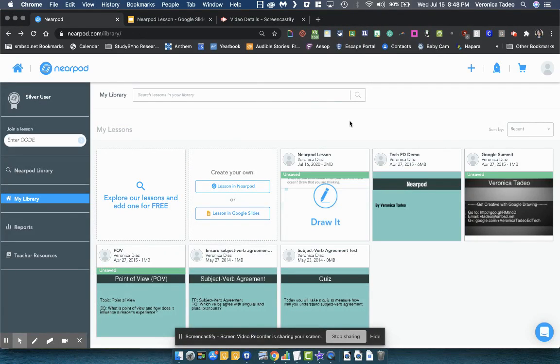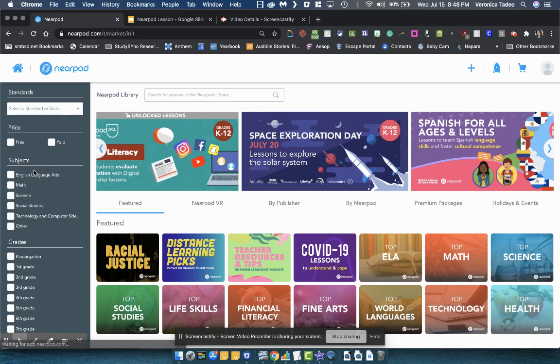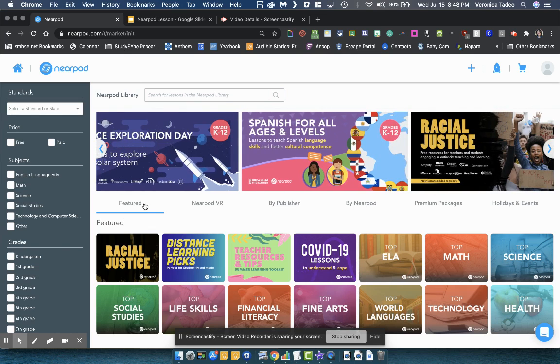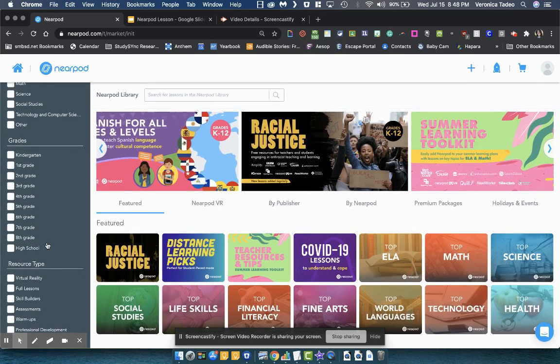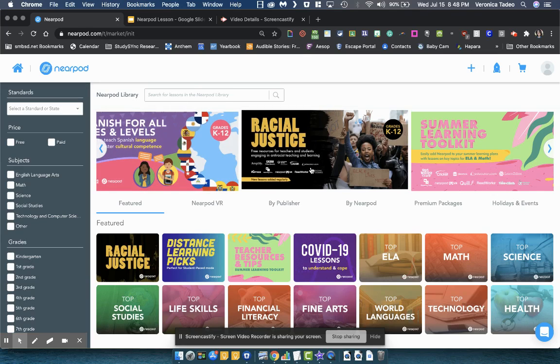When you open up your platform for Nearpod, this is your teacher dashboard. On the opening landing page, you will see some of your presentations. And let's go over to the left side. You have the Nearpod library. In the library, you can search for slide decks that are already made with those interactive points, and you can search by subject, grade, and other resource. You can also search by keyword.